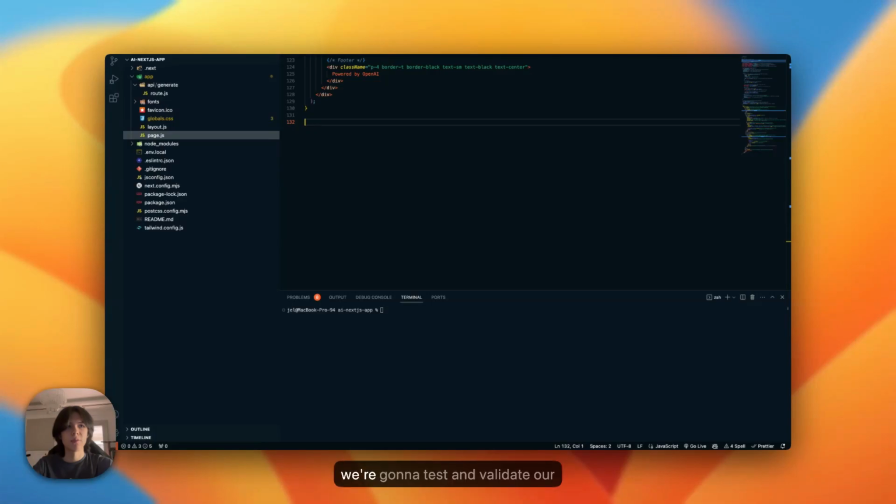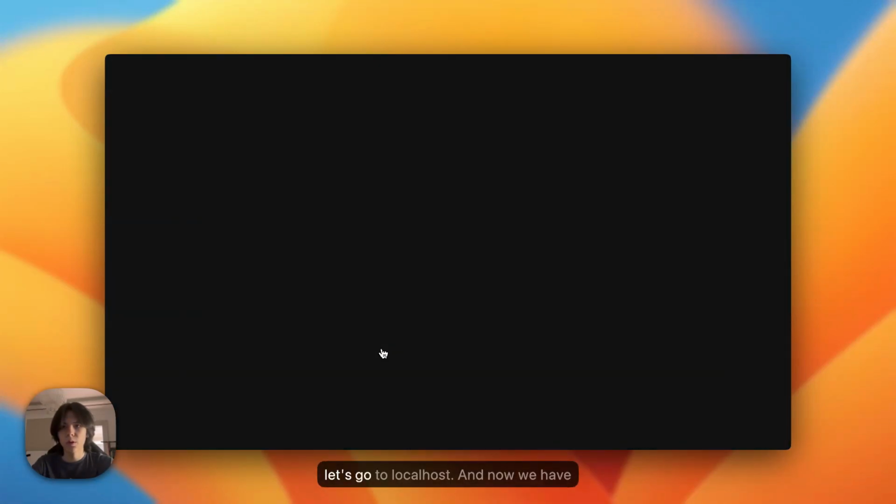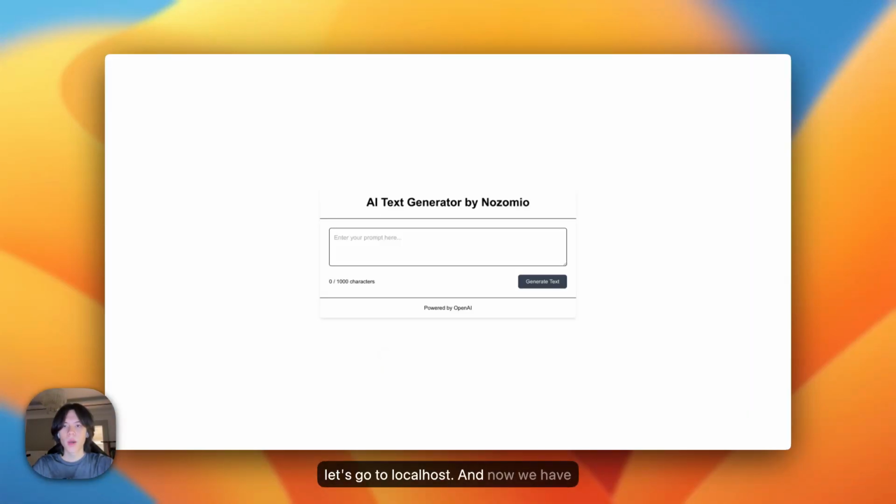And now we're gonna test and validate our application by running npm run dev. So let's go to localhost. And now we have our AI text generator by Nozomio. So what to look for: the AI generated text should appear incrementally, simulating typing. We also should have a loading indicator, error handling, and performance. The application should remain responsive during streaming.